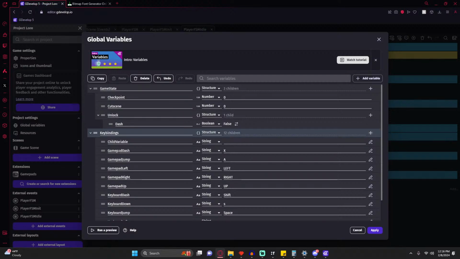The reason why we need down and not up is we can check to see if we're pressing down on our controller, and if that's the case, then we can look downwards and maybe move the camera or something like that. But we don't need gamepad up.